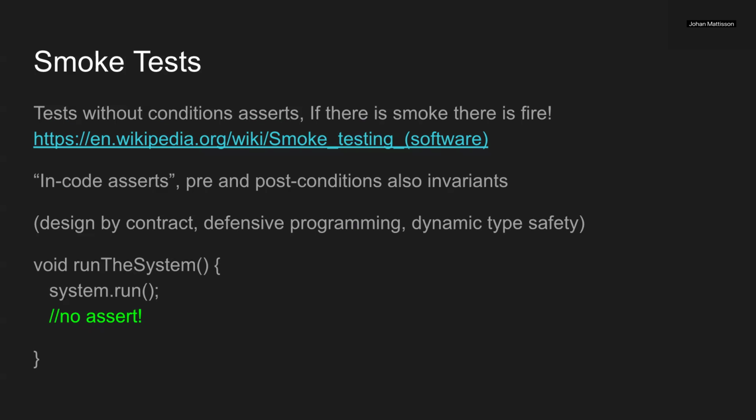But the problem with this is that most likely it doesn't have any asserts in it. It just tries to click around in the functions and see if it breaks. That's basically the smoke test. You want to see if it goes kablooey. If it doesn't, okay, it's probably working.